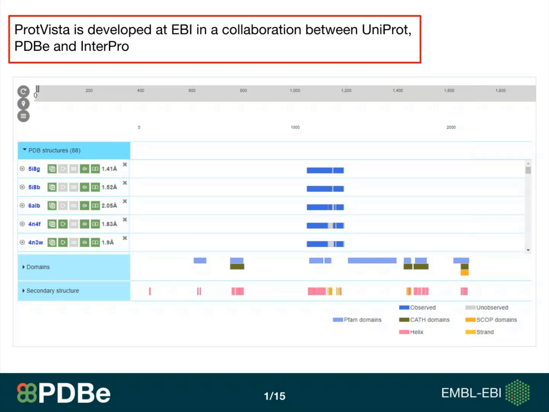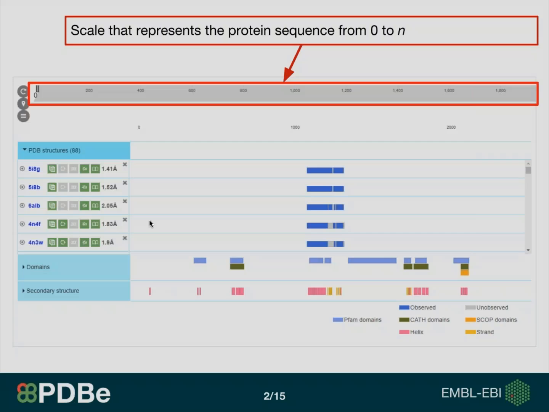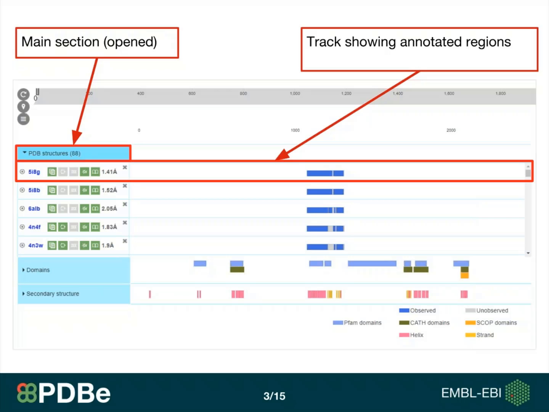We, on this page, use ProtVista at multiple locations, as you will see. At the top of ProtVista, you have a scale, which goes from 1 to n, and this is representing the sequence, the Uniprot sequence of the protein. There are so-called main sections. So for example, in this case, we have the PDB structure section, domains, and secondary structure. And underneath, we have tracks, which have the actual data for each of these sections.